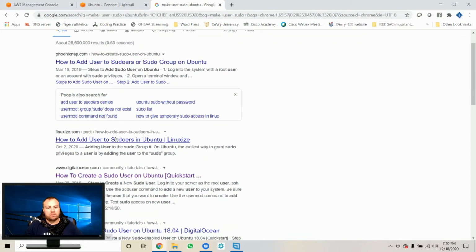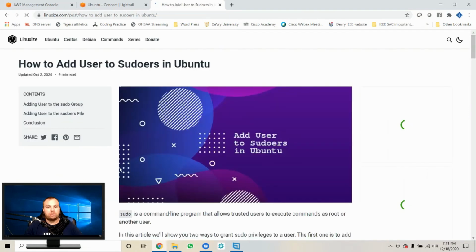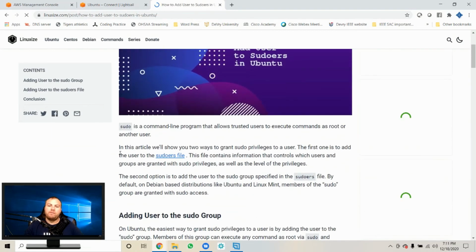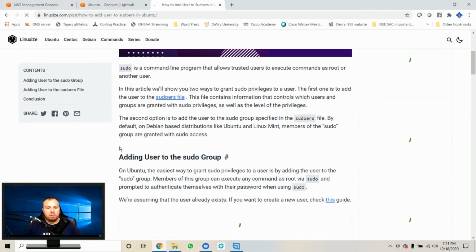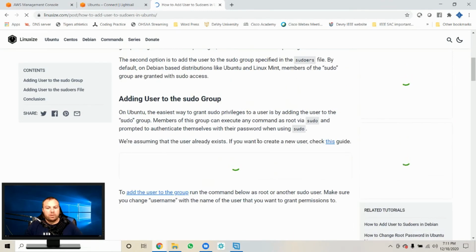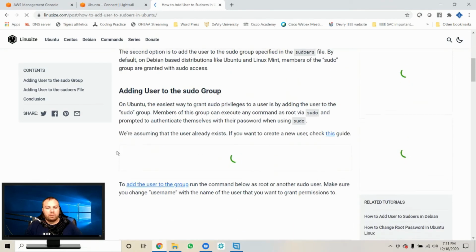Linux eyes, how to add user to sudoers. Okay, there we go. Look at that. That popped up so fast. Sudo is command, blah blah blah. The second option. Okay, so in this article will show you how to do this. Adding user to sudo group. Okay, sudo prompt, blah, blah, blah, we're assuming no.